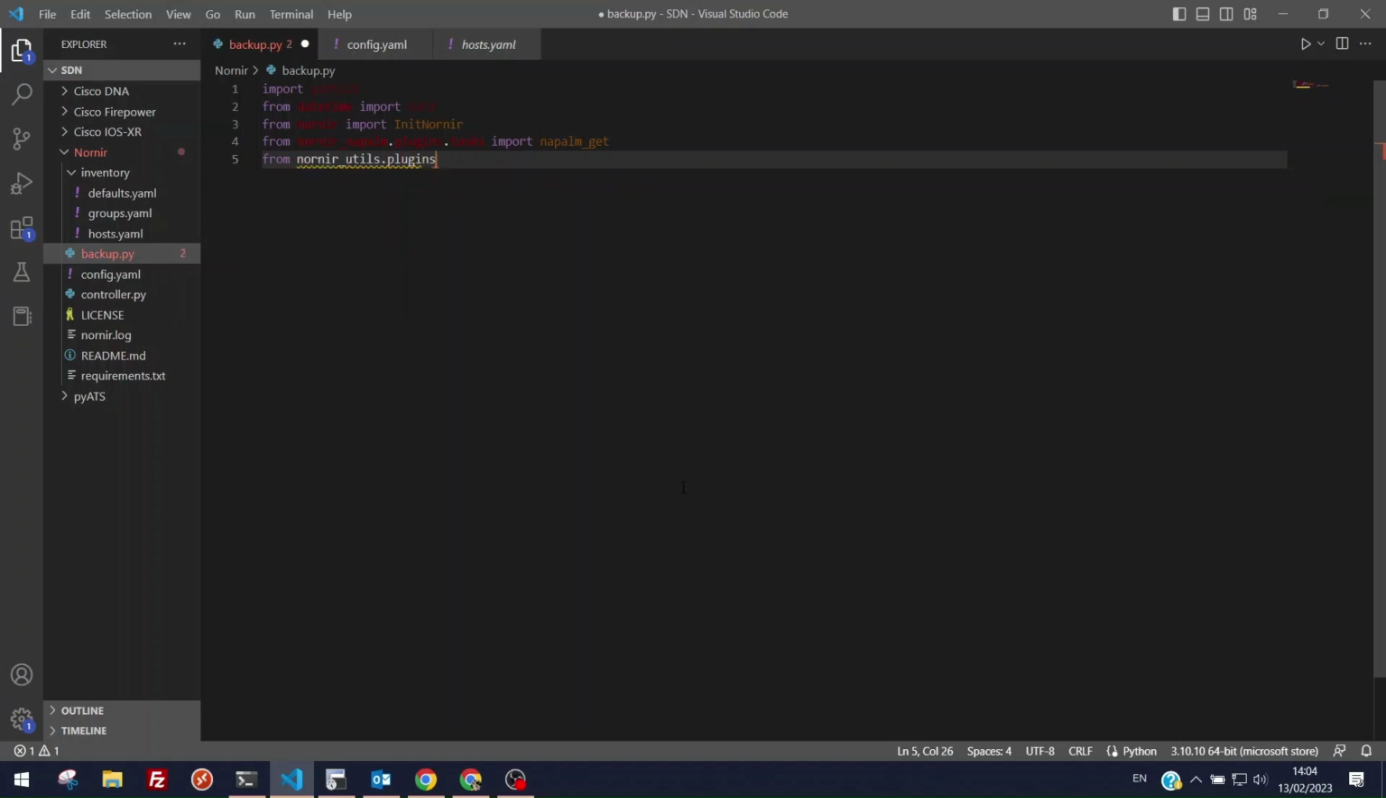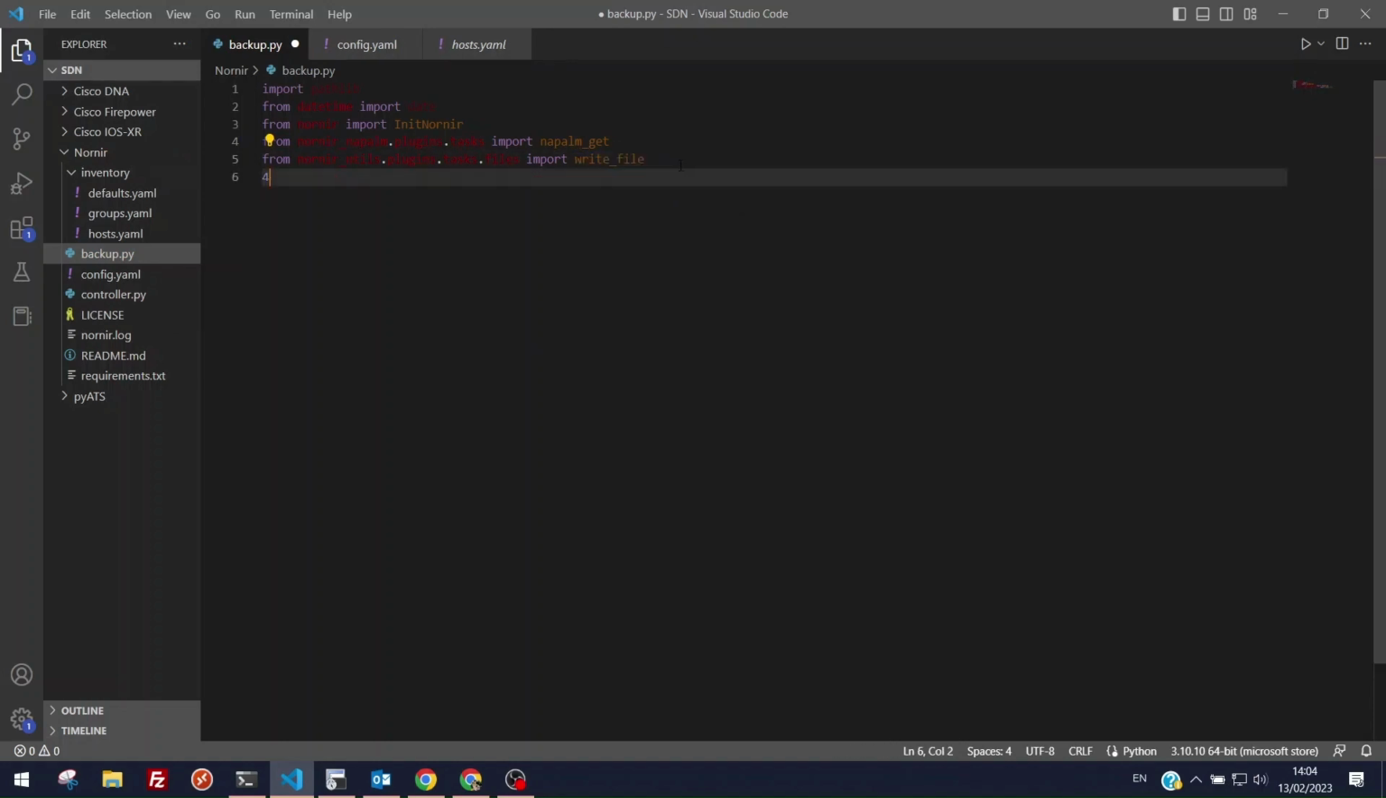plugins, and tasks, yes, files, import, write file. So we'll need this to write configuration output to a txt file where we'll store this, right? Basically that's just output written to txt.